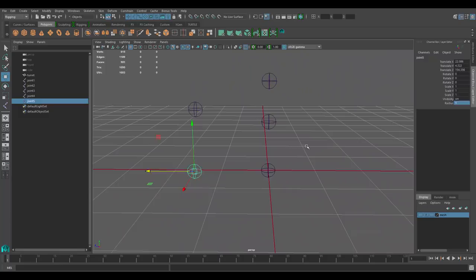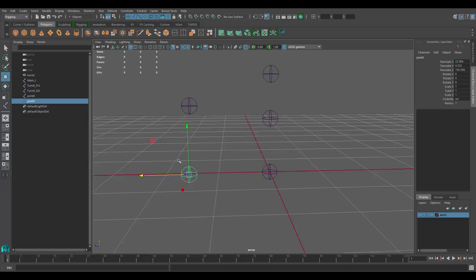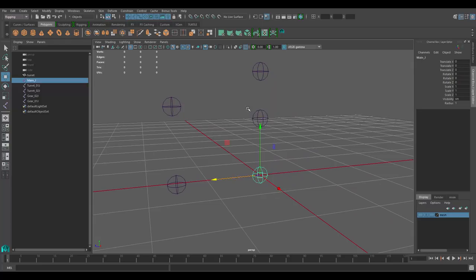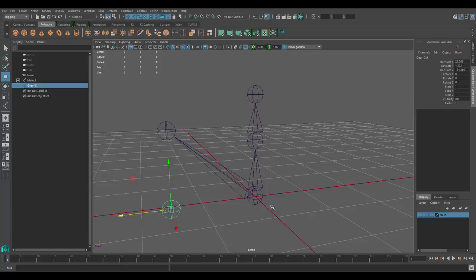So this one at the bottom is going to be our main joint. So I'm going to name that main J for main joint. This is going to be our turret O1J. This one at the top is going to be our turret O2J. This one's going to be our gear O1J for joint. And then this one's going to be our gear 2. And now I want to parent our joints to our main joint here. So I'm going to click this one, hold down shift, click that, press P to parent. Now this one and this one, press P. This one and this one, P. And the same with this. So now our parent controls all the rest of the joints.